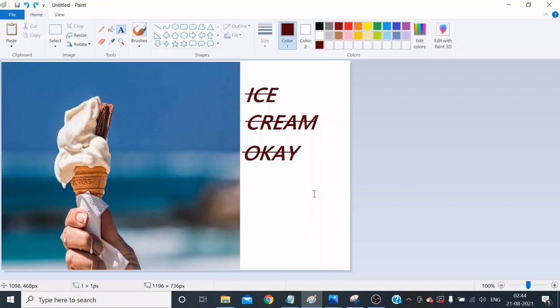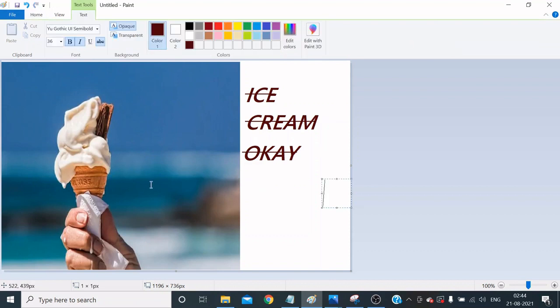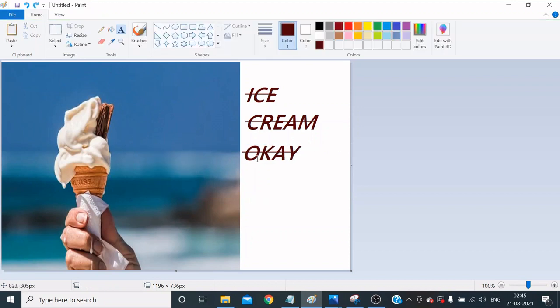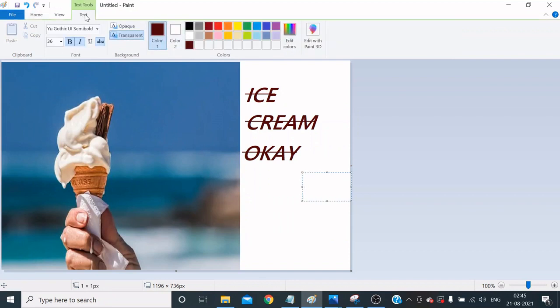If I again select transparent, you can see that the background will remain the same, and it is writing on top of it. So this is the difference between opaque and transparent. I hope you got it. And what else can we check with the text option? The color part is done, this is done, opaque and transparent is done.